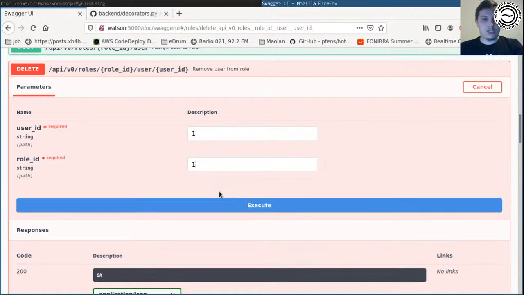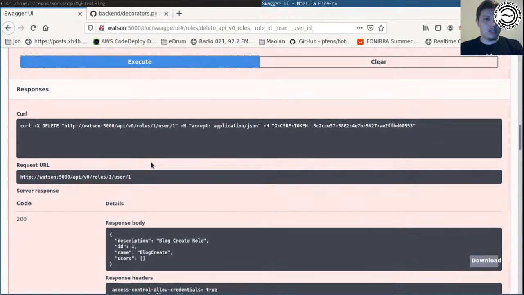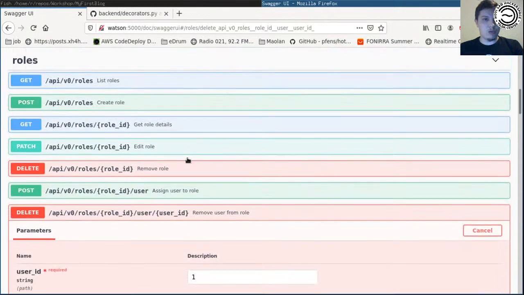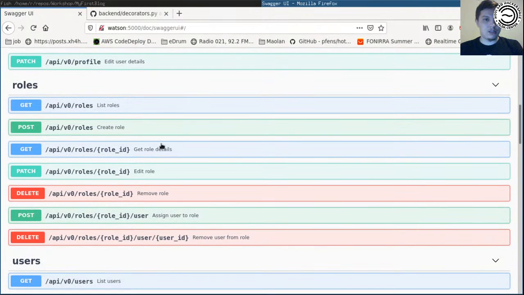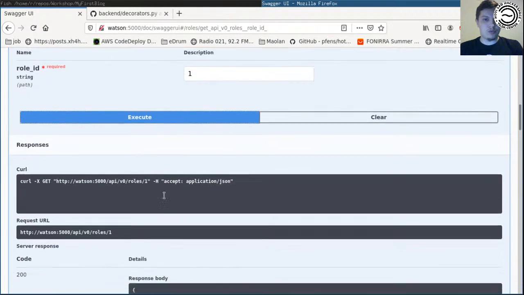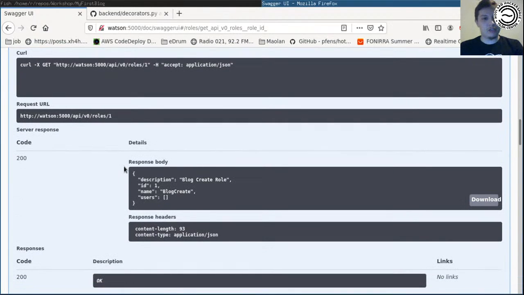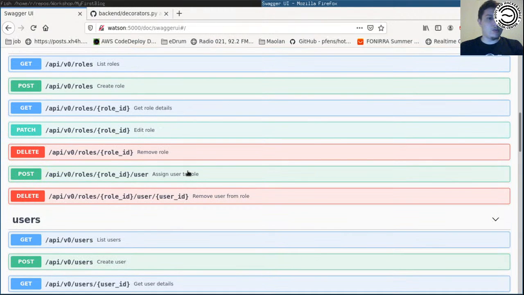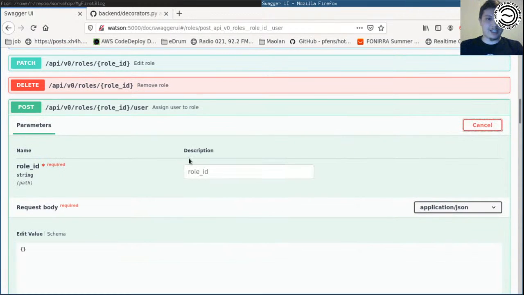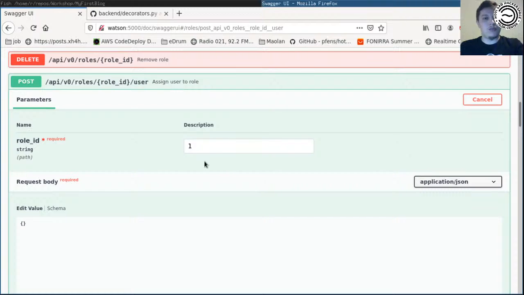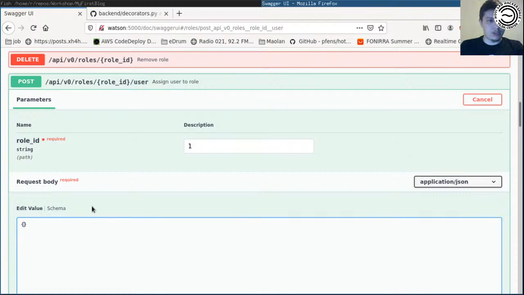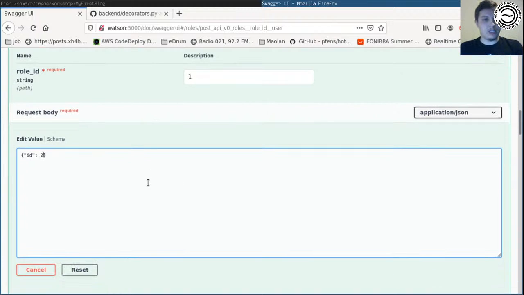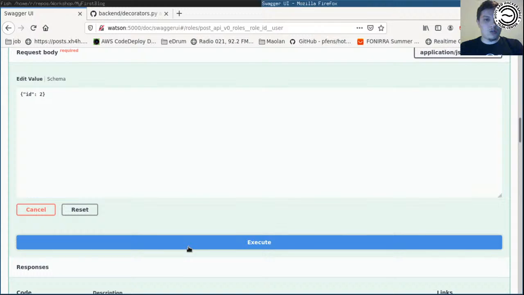If we go like this and remove it, cool, now we have no users inside our role. And let's go get role details. Now it should be like this. This is the expected result for you. And what we are going to do now is assign user to a role. Basically we just deleted it and now we are assigning. Let's go with role ID 1, and here we need to send a JSON that's going to be ID, and let's put our second user, because we had the admin user in the role. Now let's put our second test at example.com and go execute.